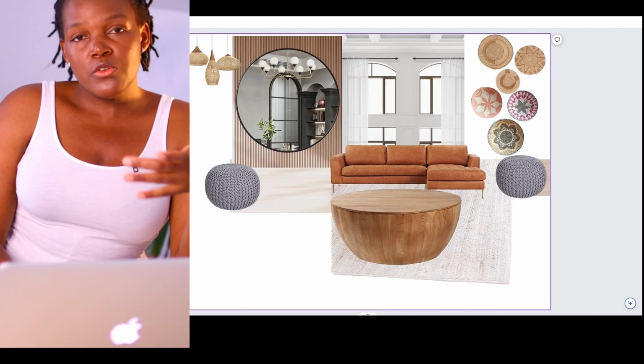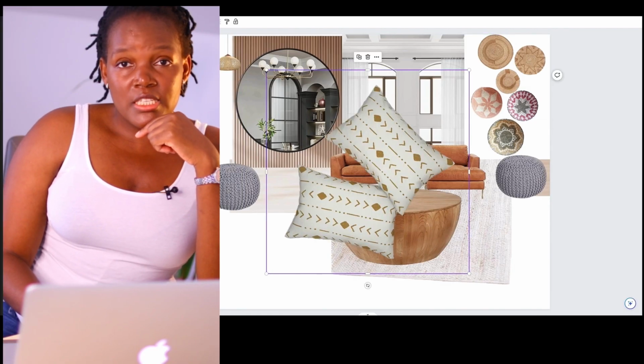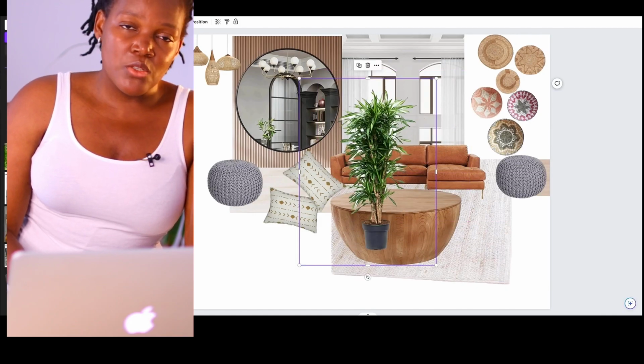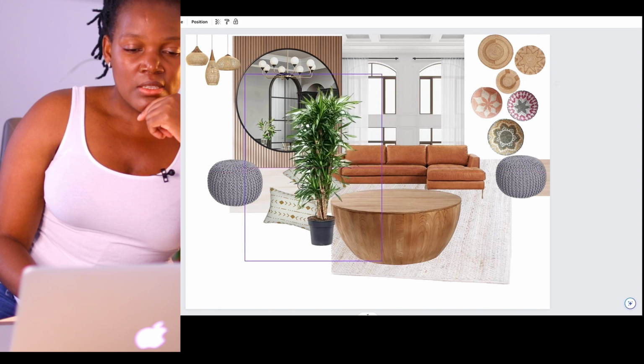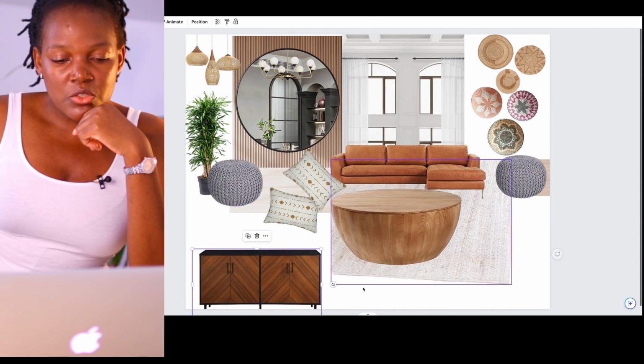I'm gonna add throw pillows so that it can really feel casual, not so formal. I got these ones also from Amazon in cotton, and then the pillows already, you guys know, I got them from Ukunda Home. Plants add freshness into a space. And then a console table, with natural elements on top of it.